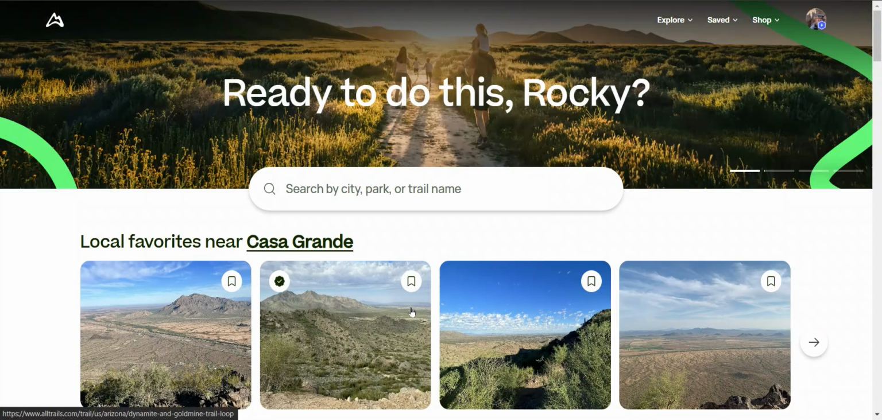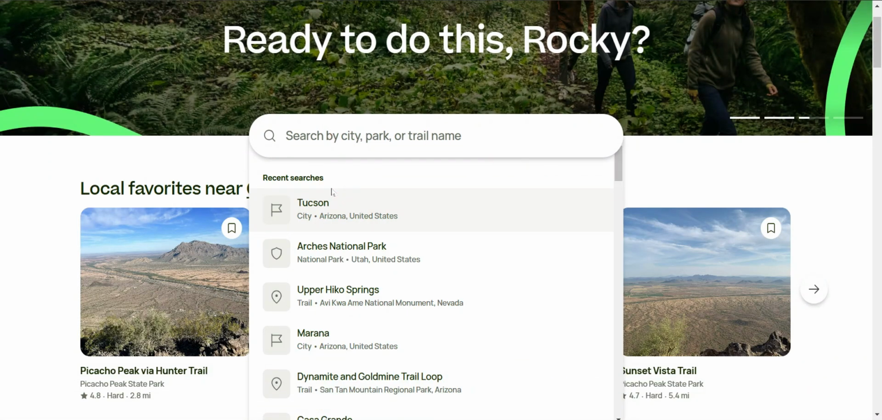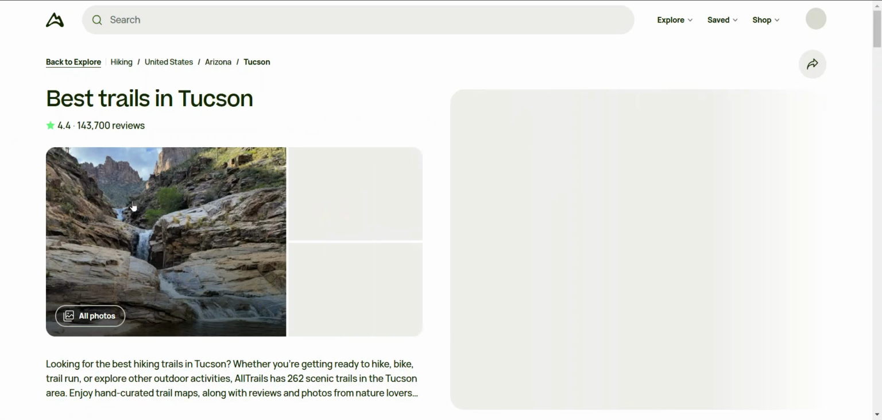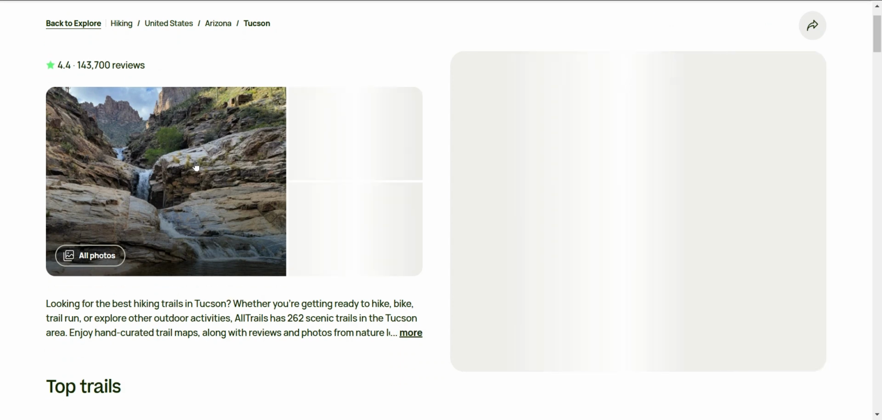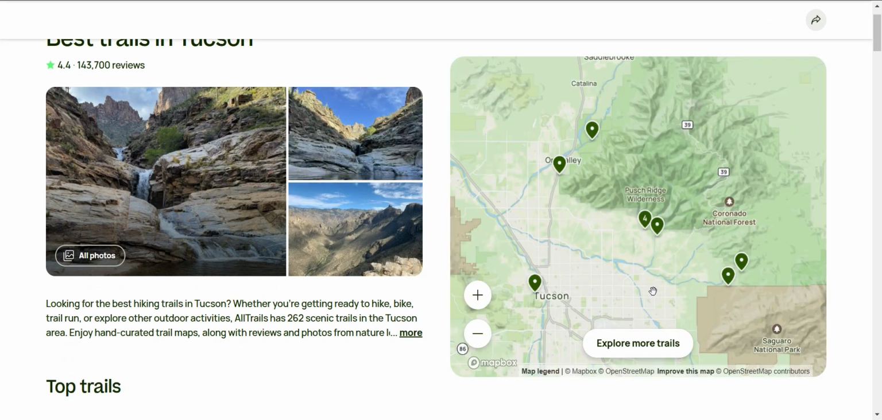Now let's say you're getting ready to travel somewhere else, and you know you're going to be somewhere for a day or two, and you want to go hiking there. So let's search by a city. For example, Tucson. Here's Tucson, and it shows up the trails here. And if you wait just a second, my internet's kind of slow today. It'll show you the map of the area and some of the trails in that area.